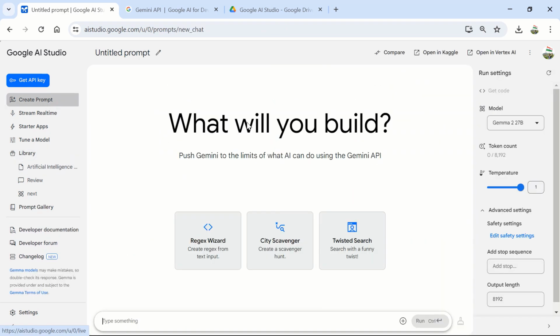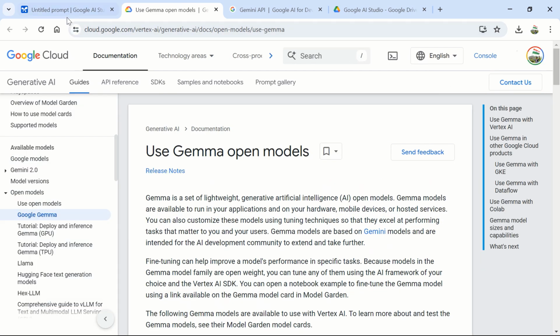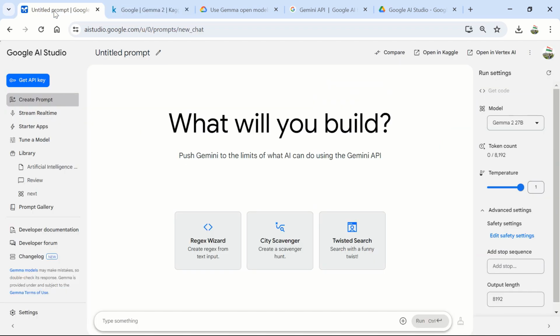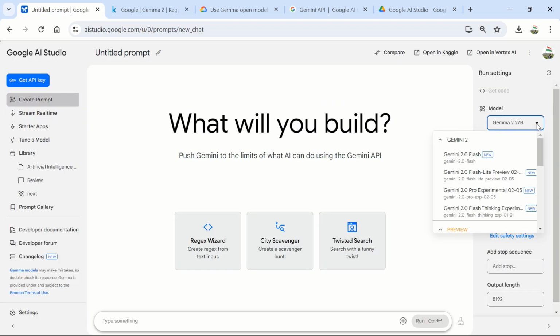Great. Coming back to create prompt, we learned how to use the compare option. There are options to also open in Kaggle, open in Vertex AI, right? All of that is something that you can do. Vertex AI is another platform that you can use. There is also an option to open in Kaggle, so that models of Google would come up over here. Now this is for Gemma 2 27B only.